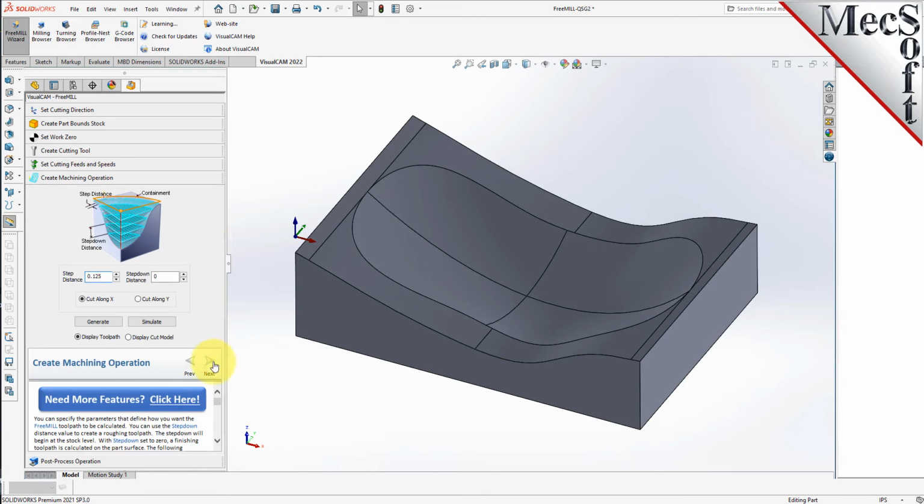Here you can create a roughing or a finishing operation, because you can set a step distance, which is a step over, but you can also set a step down, which allows you to do a roughing operation. So we're doing a roughing toolpath, so we're going to do a step over of, say, 375, and then a step down of 0.5, say. And then we're going to cut along the x-axis, which will go this way. And let's go ahead and generate that.